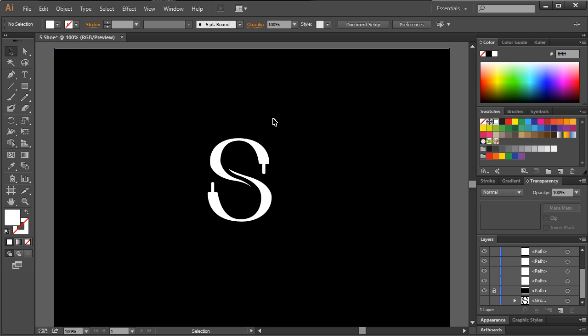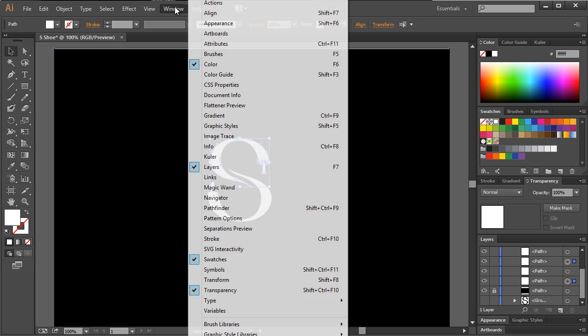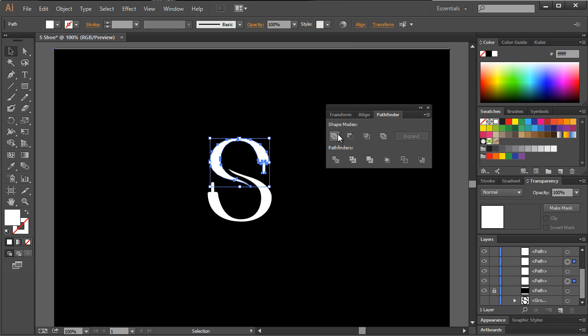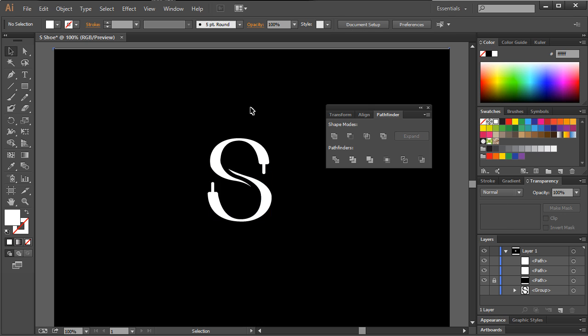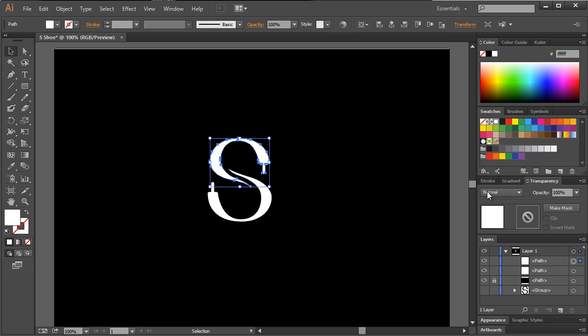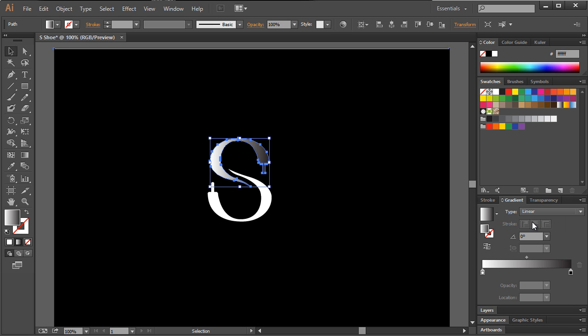All right, so now what I want to do is select these three layers right here, and let's get the Pathfinder up real quick, just so I can unite these shapes into one shape. Same thing with these three layers. So now we're just working with two layers essentially, and let's add a gradient on this. So linear. And let me think about how I want this to work. Could we reverse that real quick?